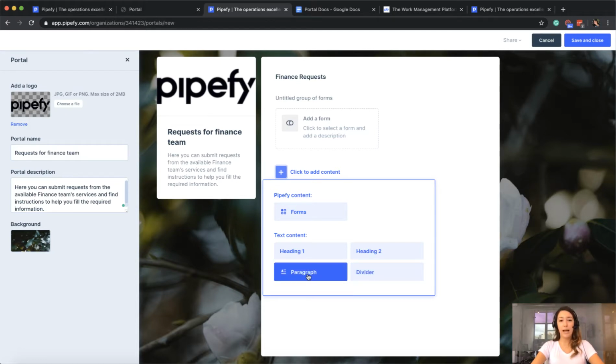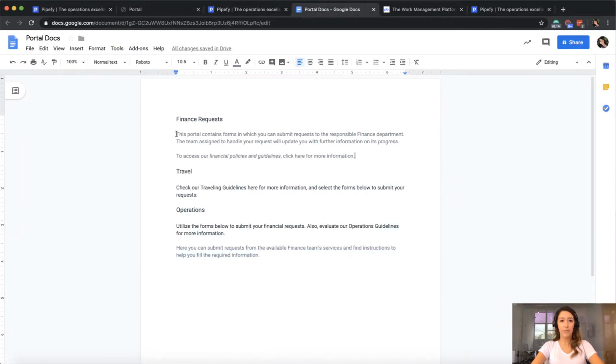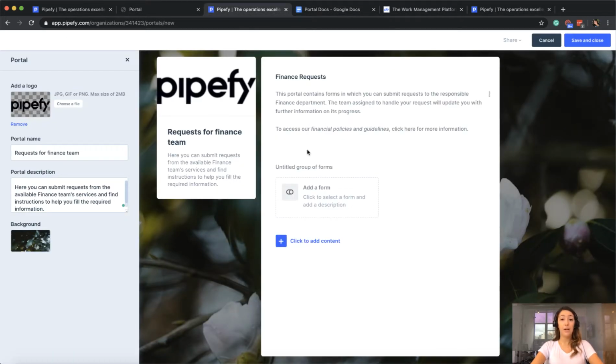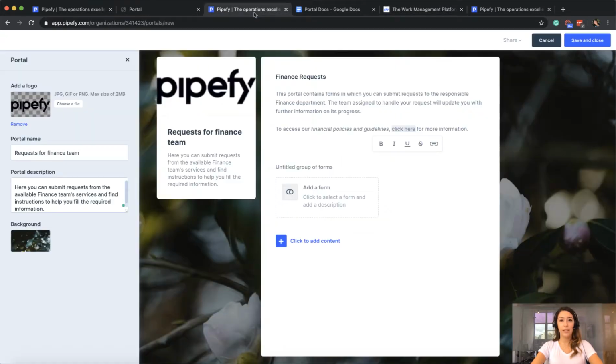So let's say I want to add a paragraph. Let me already move it up so it can be below the finance request, and I'm going to copy a text over here that I already have created. And paste it, and I can also edit this. And for example, I have this last phrase, which is: to access our financial policies and guidelines, click here for more information. What I can do is click over here and add a link. So I'm just going to get a Pipefy link and paste it over here so it can be a clickable link to help my team later on to select.